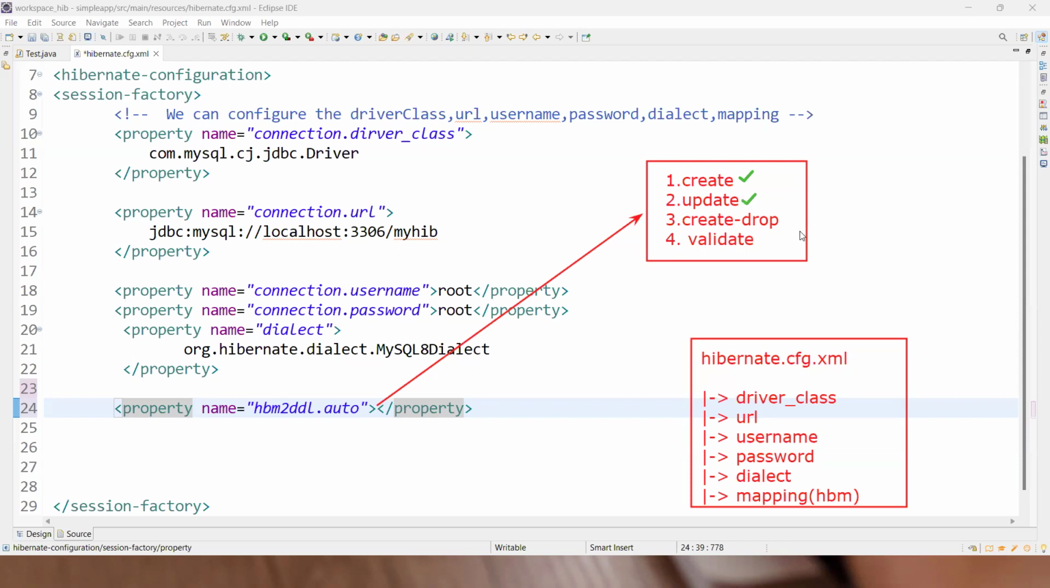In case of create-drop, if the tables are not available, it will create the tables. But whenever we close the session factory, it immediately drops the tables. That's the behavior of create-drop.